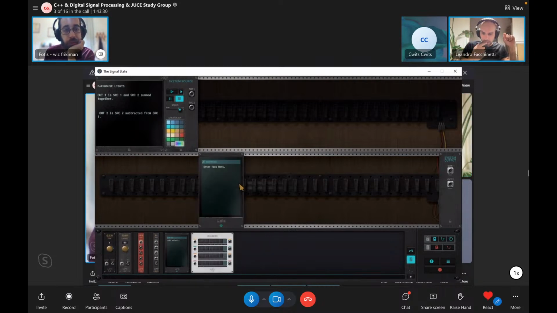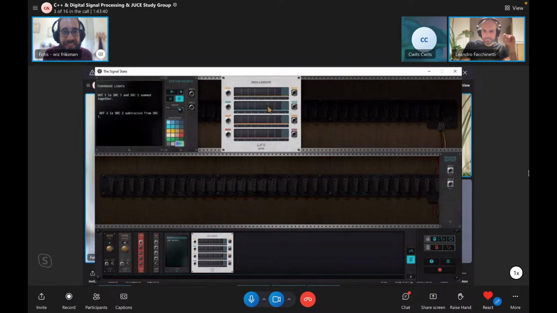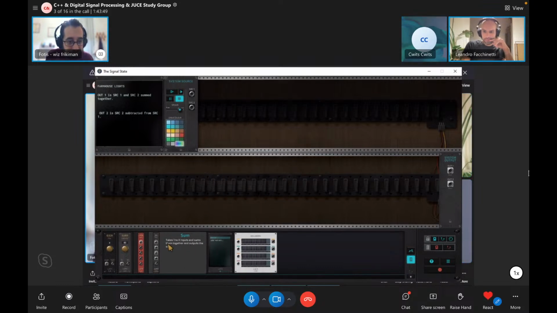Also, we have two new things. The notepad where you can type everything you need. Or you can use an oscilloscope that you can use for debugging. We're gonna need this later on.